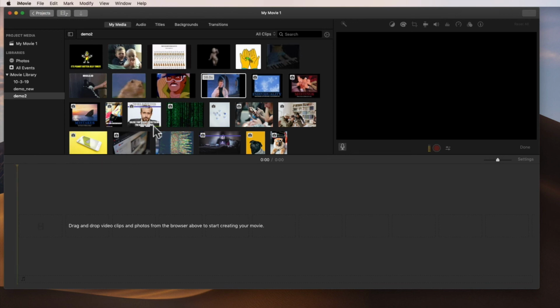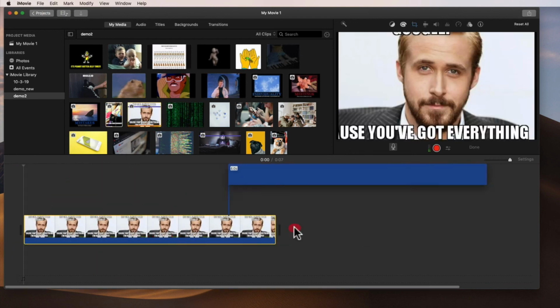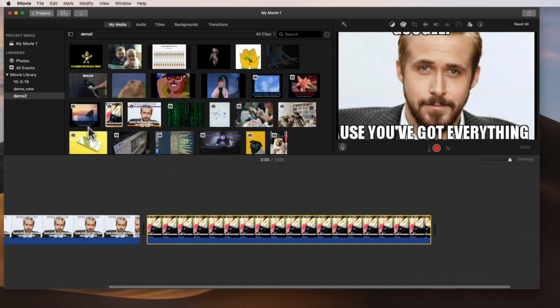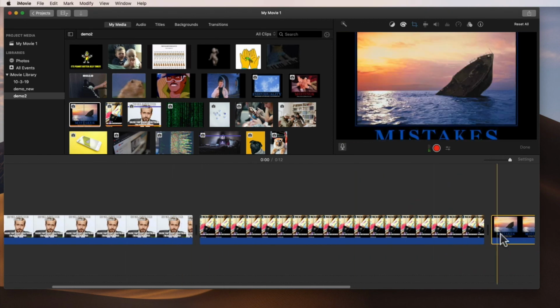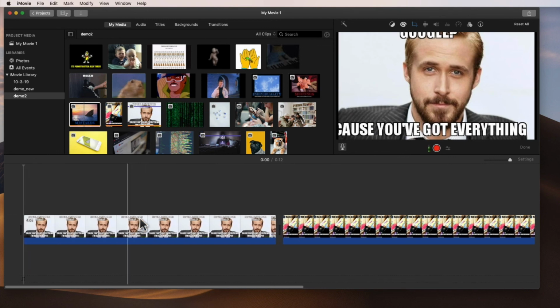So you can see as I drag things in, I'm going to drag in some of my memes here. It automatically fills the gaps, so there's no gap between any of these. iMovie is going to automatically do that for you. It's not exactly like an empty timeline like in other programs. There are no gaps, and it's automatically going to try to create the pieces into a sequence for you, which can be really useful. It can also be a little bit challenging if you have certain things you want to do.